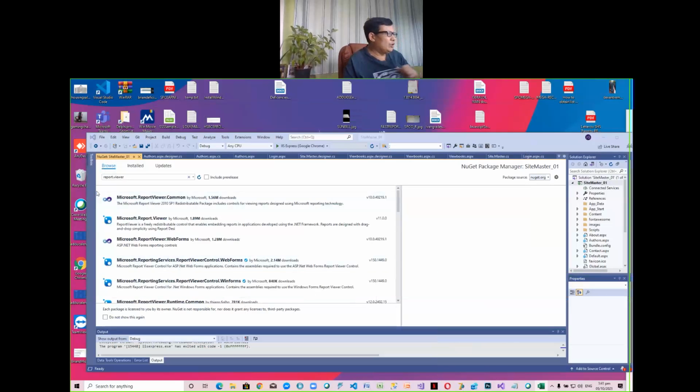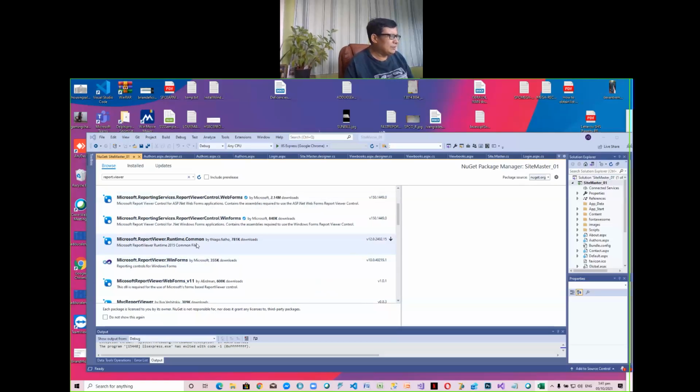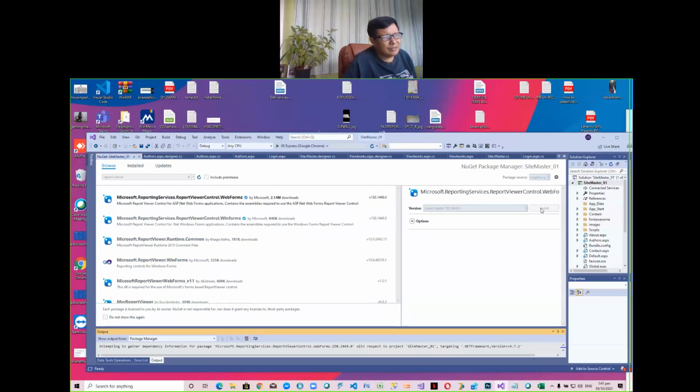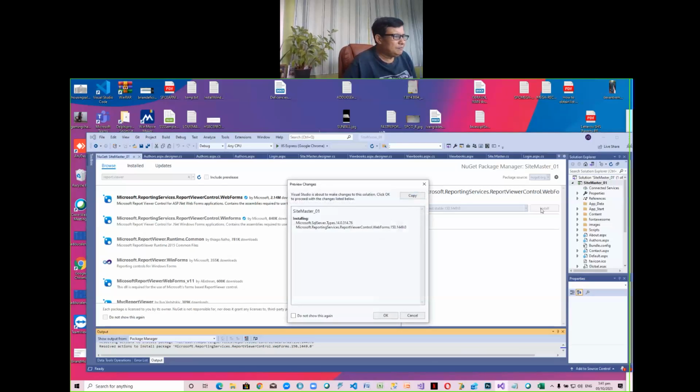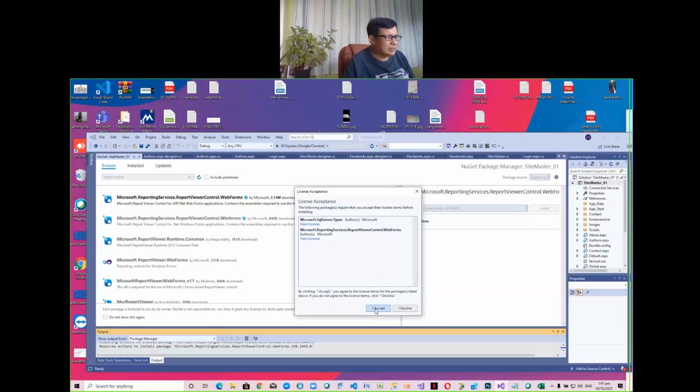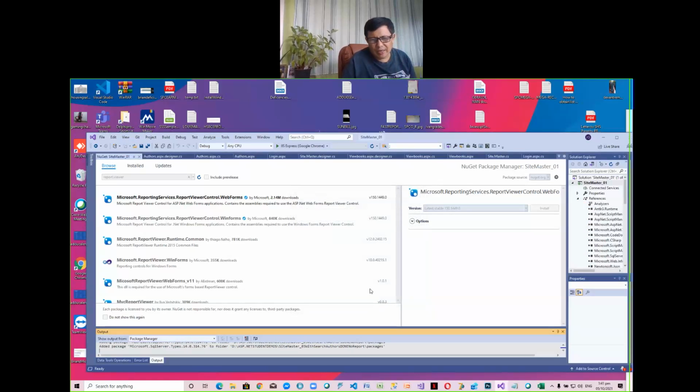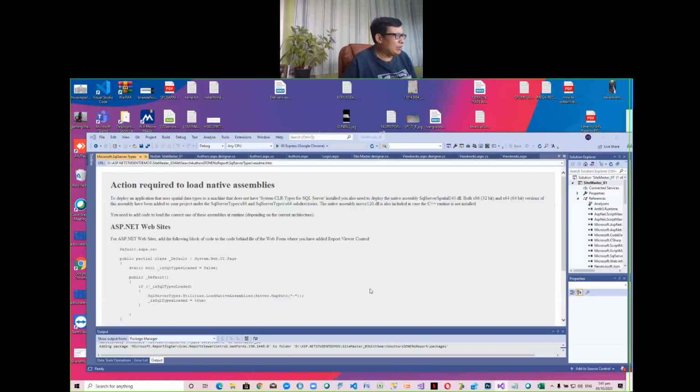So there, no? We are going to install the report viewer for web forms. This one. Okay. This one. For web forms. Okay. We'll install this. We have to wait a while, no, for this to be installed. And then you have to accept the license agreement. We click OK. We accept the license agreement. Wait a while. You have to do this to every project that you have. Okay.